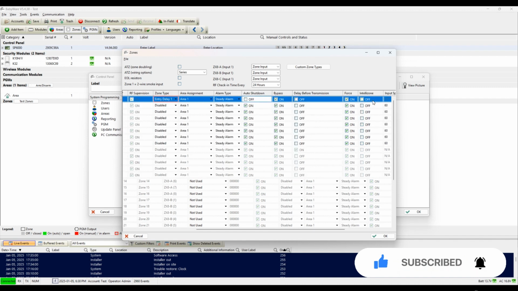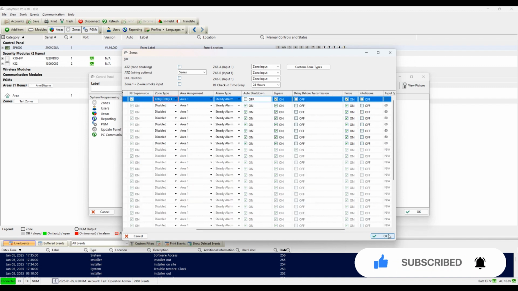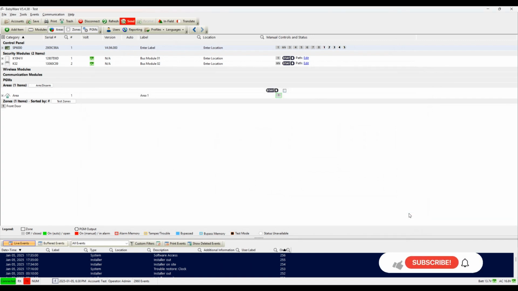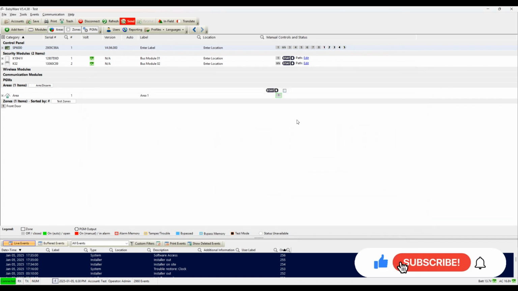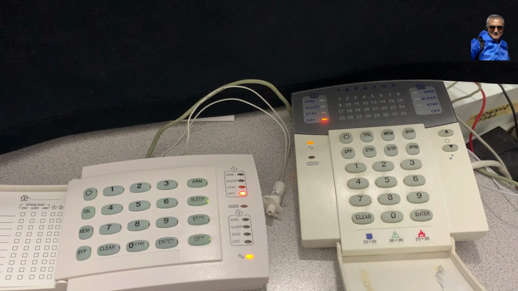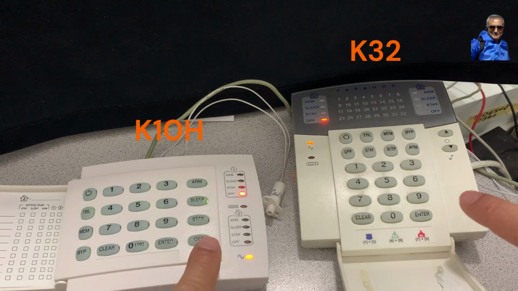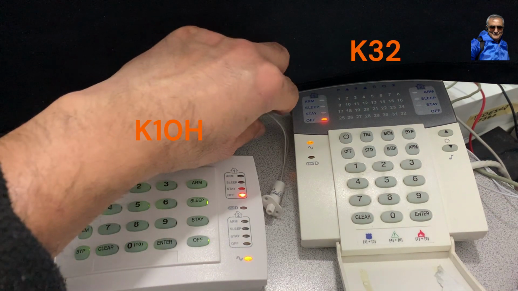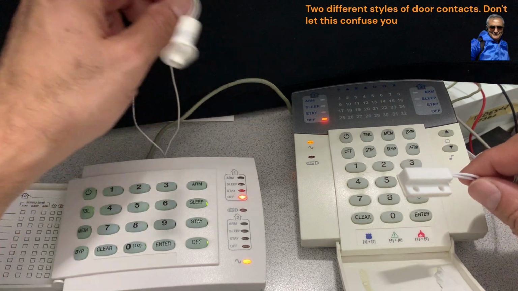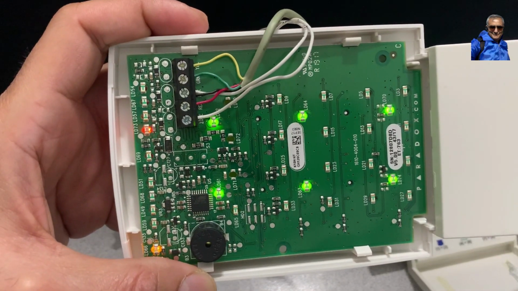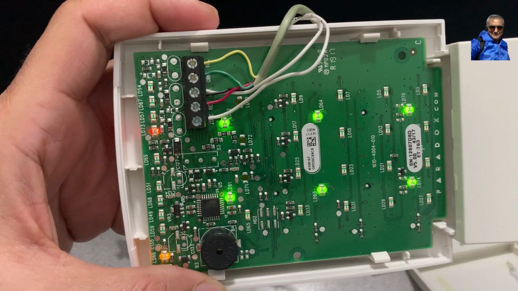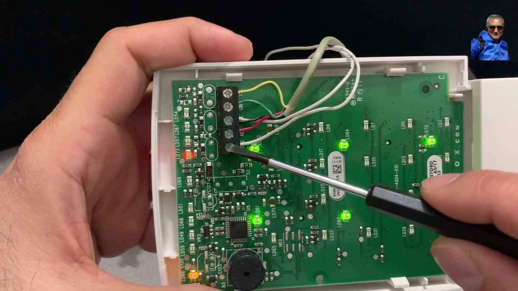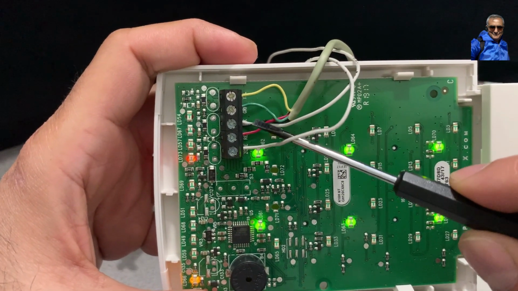But how can you program a keypad zone using a keypad? This is what I am about to show you. As you can see, I have two different styles of keypads, each with a door contact wired into it. One wire of the door contact connects to the zone terminal in the back of the keypad, and the other connects to the negative or black.